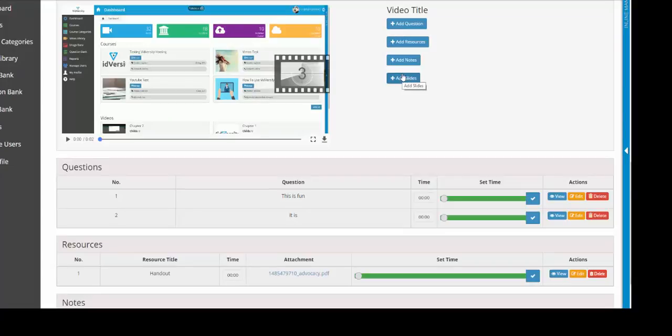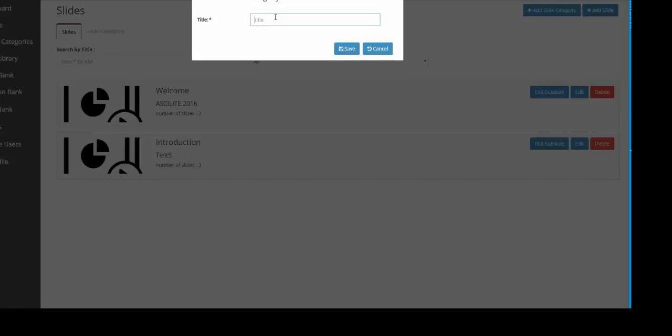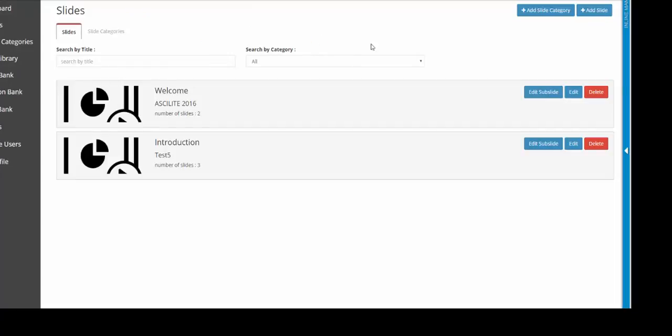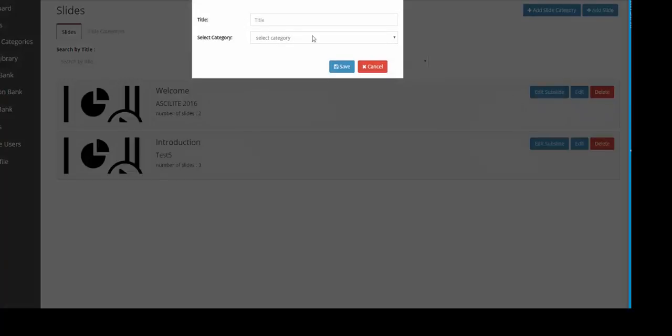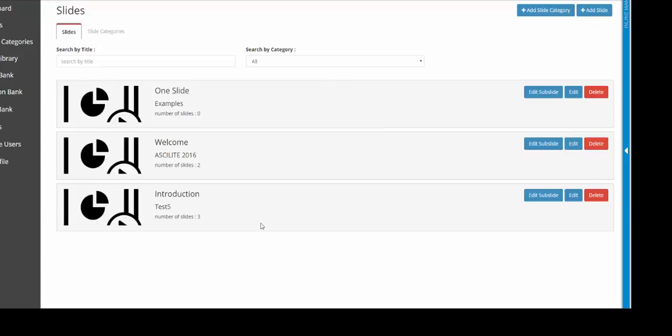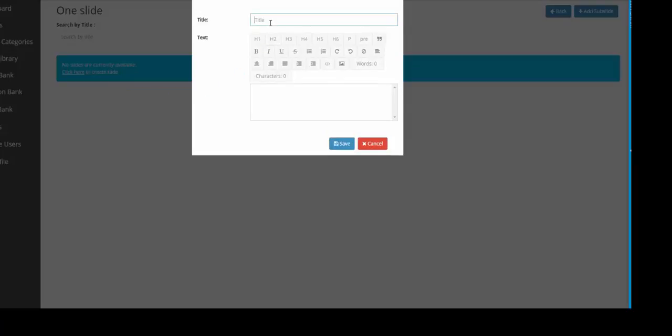Now, slides is text in amongst your video. First of all, you have to create a slide bank. So I'll go over to the slide bank and it says add a slide category. So we'll call it examples. And then we add slides inside our category of examples. So we'll do one slide, save. So we've created this introduction here, one slide, and now we're going to edit, which means we're actually going to create the slides.